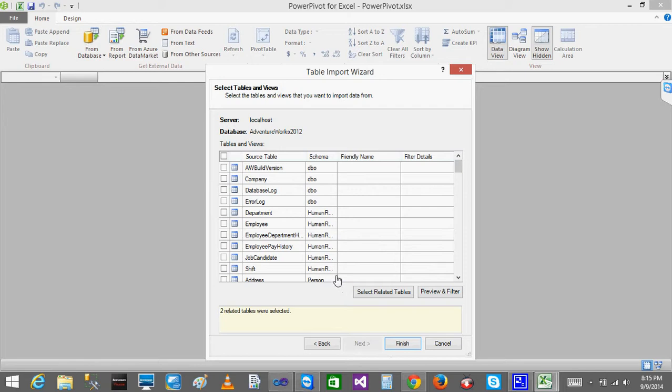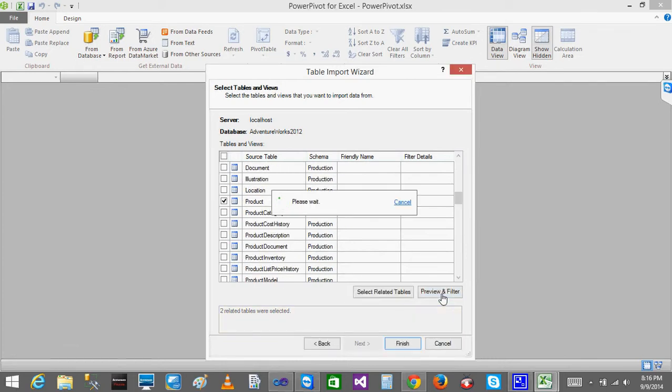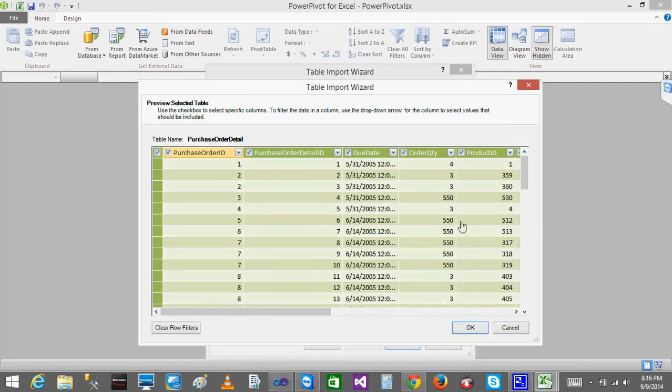Previously in Excel, when you selected the table you got all the columns, but here you can filter the columns. Since I selected 3 tables, now when I click preview and filter, I'll be getting the data here. Based on that, whatever columns I want, I can unselect.